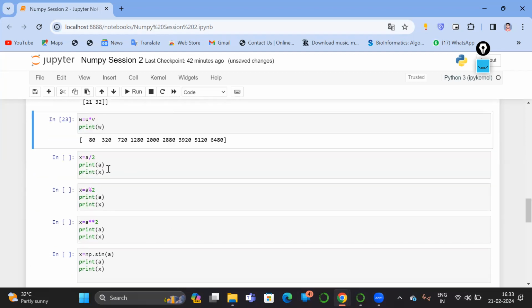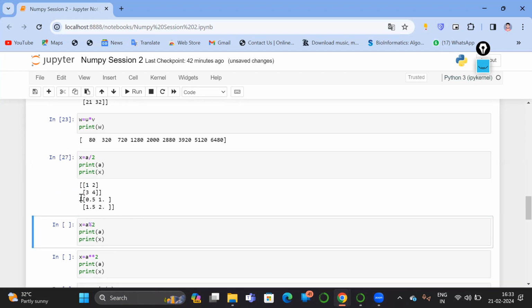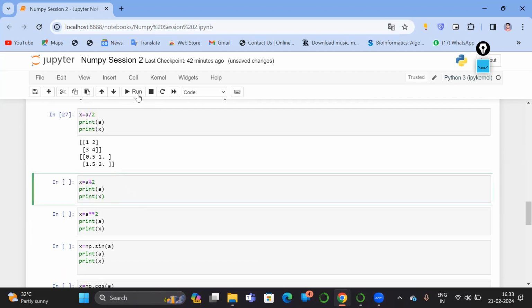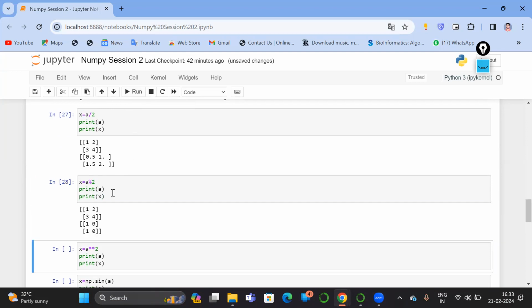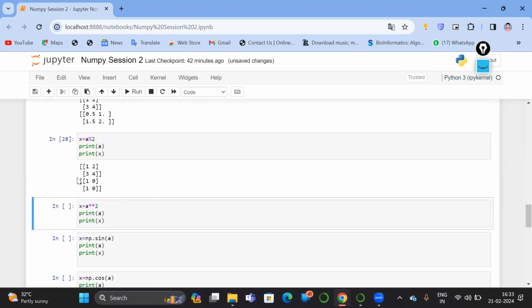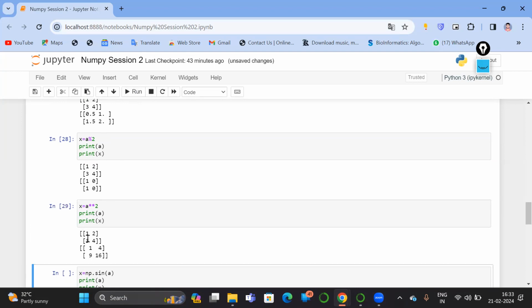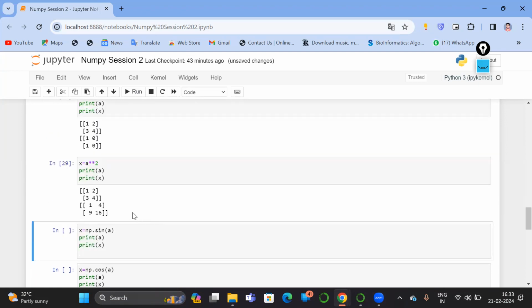Now you can do the operation for division also, in a simple way. This is A, and if you divide by 2, it will divide each element. It's a simple thing you can run by yourself at home. This is the modular divisor, which gives the remainder part. And this is the power: you can raise all the elements inside the array A to a power.